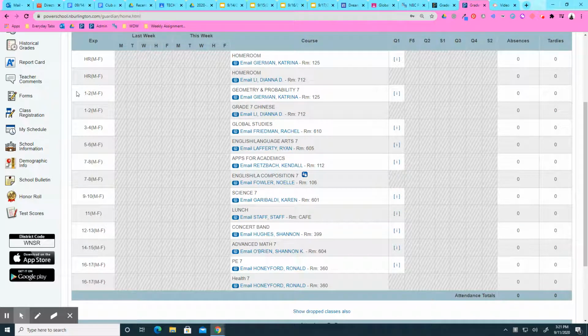You'll notice that some periods look like they've been duplicated. Do I have two period 1-2 classes? No. The reason that two 1-2 classes are listed is because these are not full year classes. These are semester classes. So for the first half of the year, I'm going to have geometry and probability. And then when that semester ends, the second half of the year, I will have Chinese.